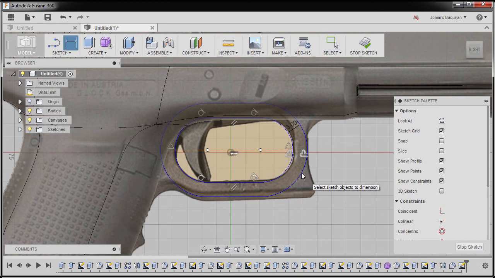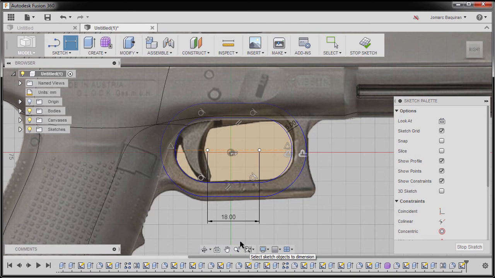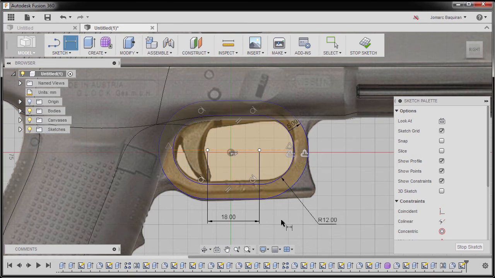Next, I'm going to hit D to grab our dimension. I'm going to select this point and this point. I'm going to drop our dimension here and key in 18. Hitting enter. Hitting escape. Next, I'm going to add a dimension to this inner arc. Drop our dimension here. I'm going to key in 12.